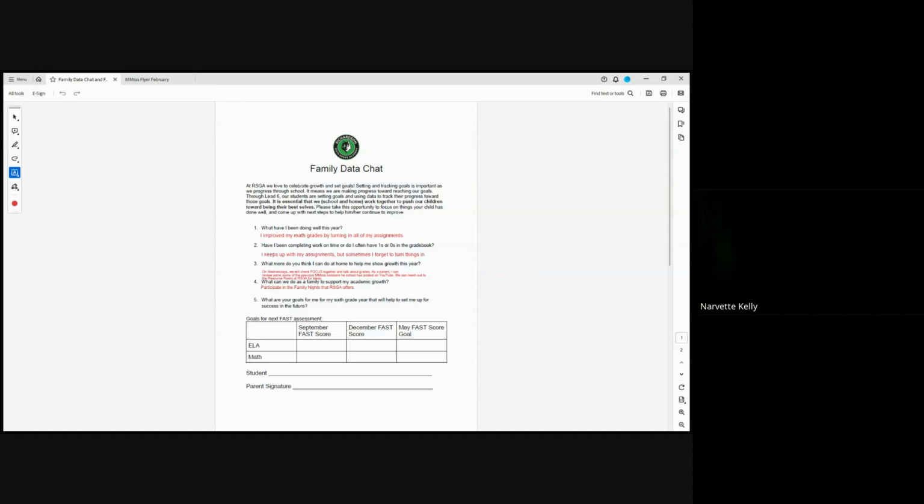The fifth question is, what are the goals for me for my sixth grade year that will help set me up for success in the future? So this is the time for your child to set a goal based on how they did on the first semester. And we recommend that the goal be a reasonable goal. So for example, if your child made A's, B's, and C's during the first semester, we might not want to set A honor roll as a goal. AB honor roll could be a goal, or it could be a habit.